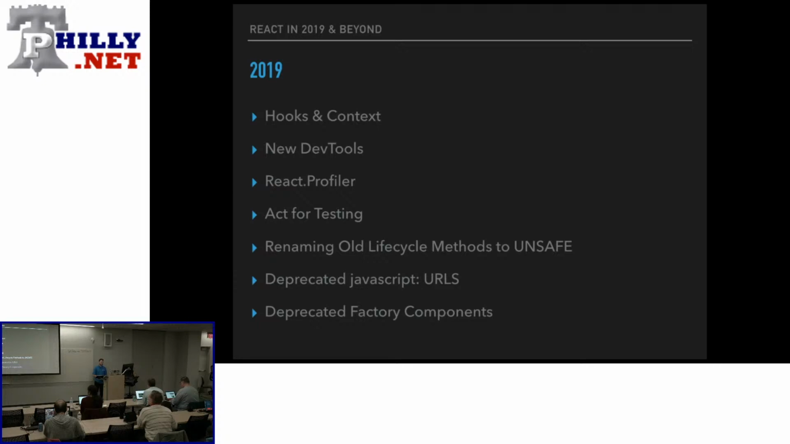They also deprecated JavaScript URLs, which are just kind of a bad practice. It leads to a lot of kind of unsafe application code within your JavaScript applications. And they also deprecated factory components. A lot of people were confusing them with functional components, and they did work a little differently. And a lot of people didn't use them for their true use, so they started by deprecating them this year.